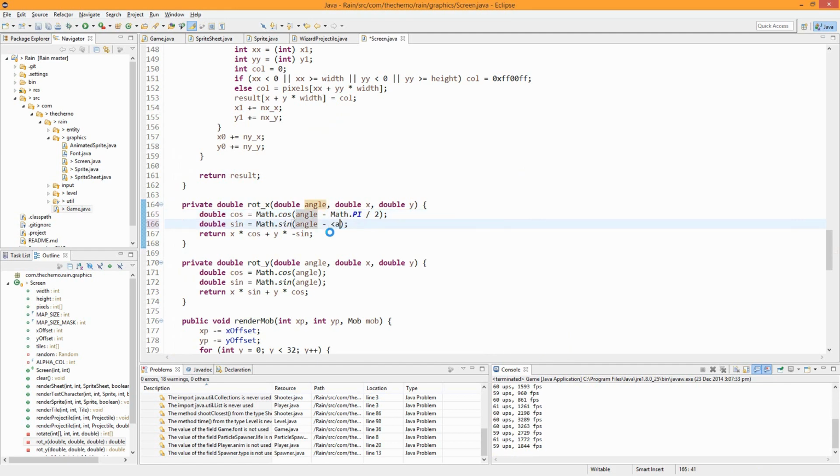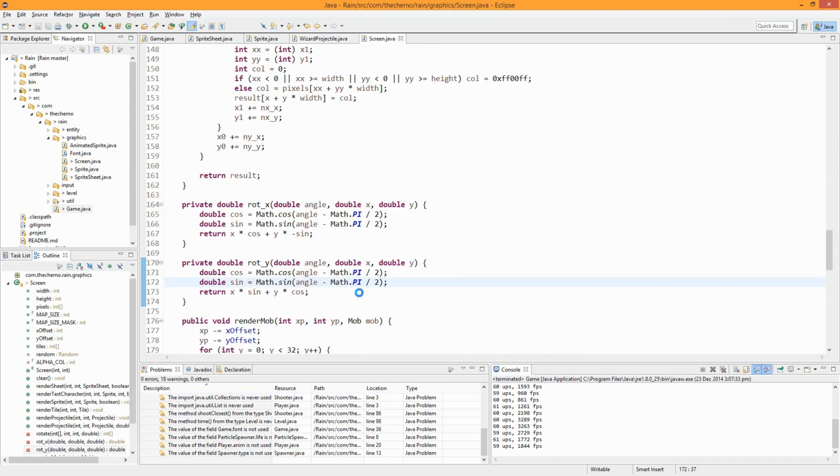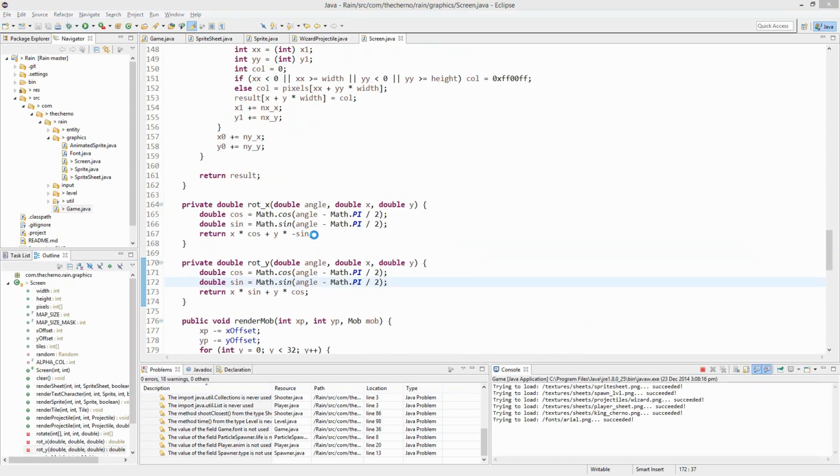So we simply go math.pi divided by 2 in our rotation x and rotation y, and that'll essentially get us to the right thing. We could have also done this in the angle for Wizard Projectile, but I thought since this is going to apply to pretty much anything we do, it's better just to put it here in the actual method.